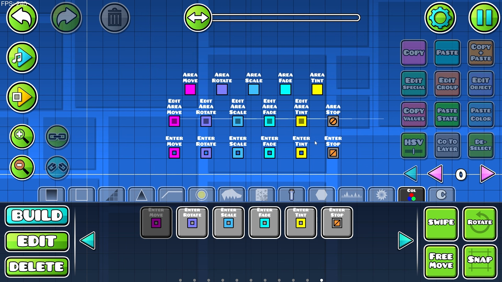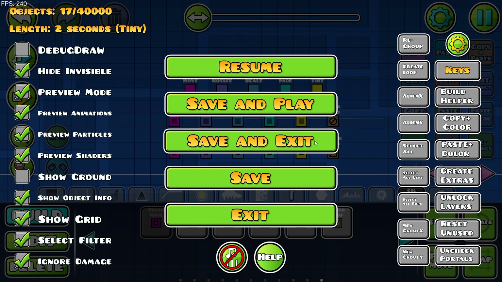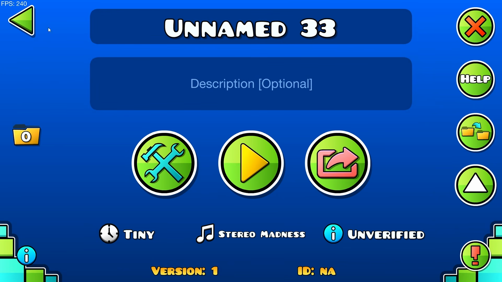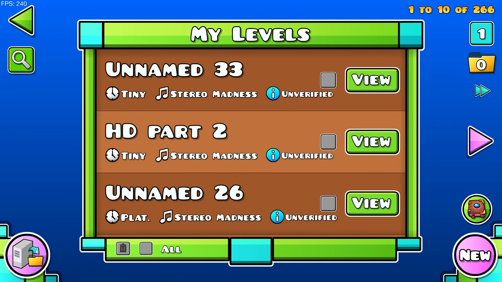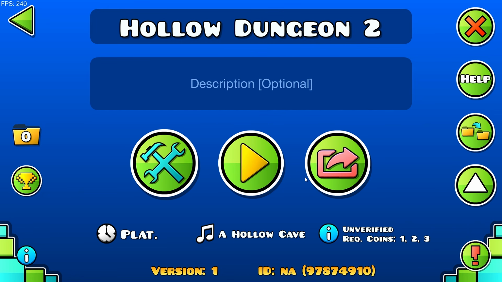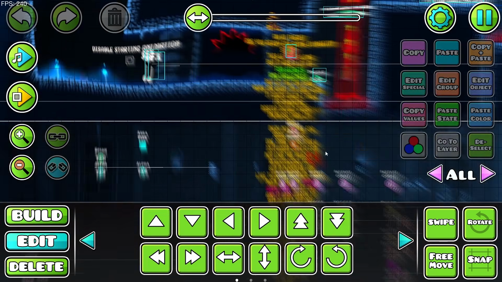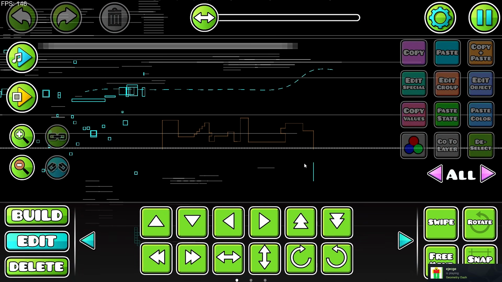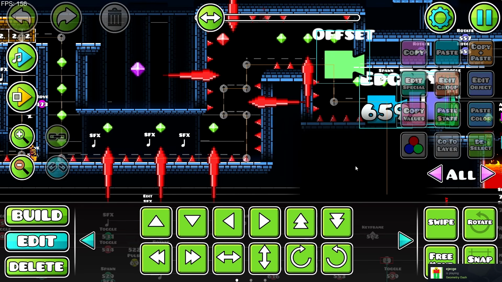And I think this is mostly important for platformer mode. However, I would say it's probably like 30% good for normal game mode and 70% is good for platformer mode. So I'm going to show you a bunch of examples of what this area trigger even does.